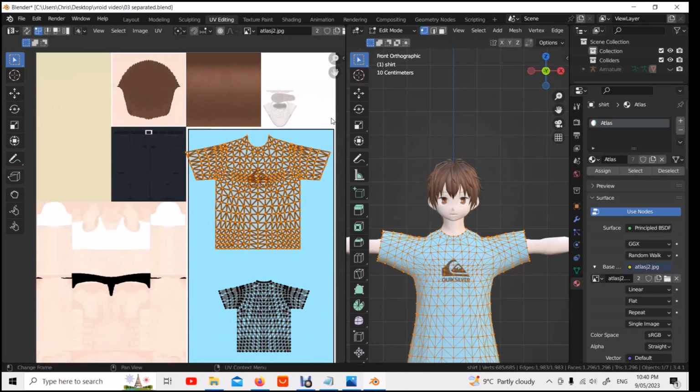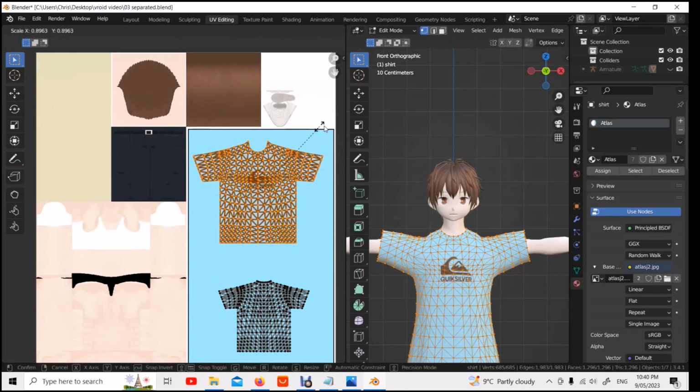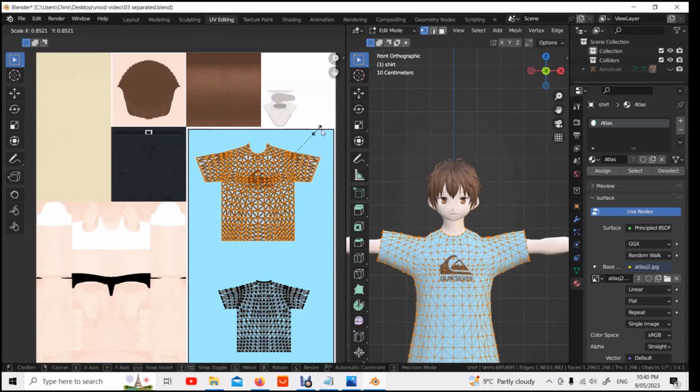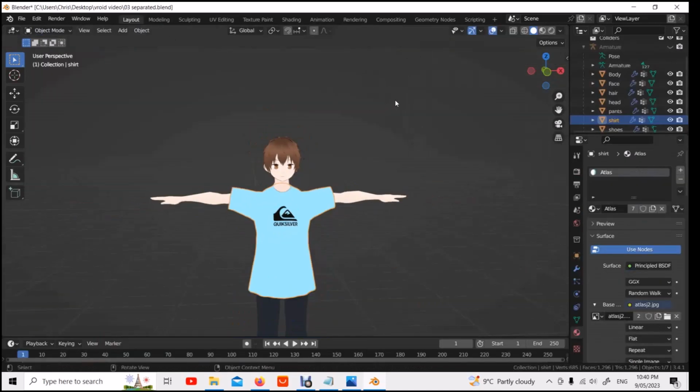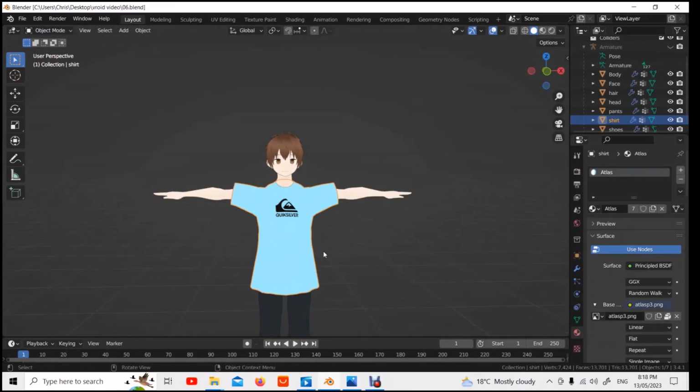I'll just scale that down more. Just a matter of fiddling around. There. All done. Simple as that. Now would be a good time to save another blend file, and in the next stage I'm going to reduce polygons.